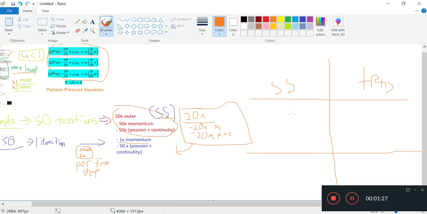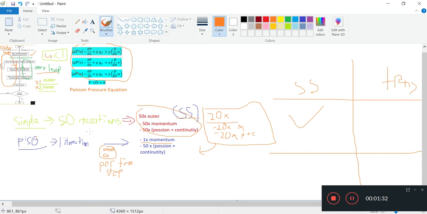So simpleFoam was originally designed for steady state, so it can solve the velocity field over and over again because it goes through the momentum equation many times, and it solves the Piezo and continuity equation to feed back the pressure to solve the momentum equation over and over again. So regardless, it can solve the steady state, regardless of where your initial guess is. Okay, so that's a simple algorithm. It goes through the outer loop many times.